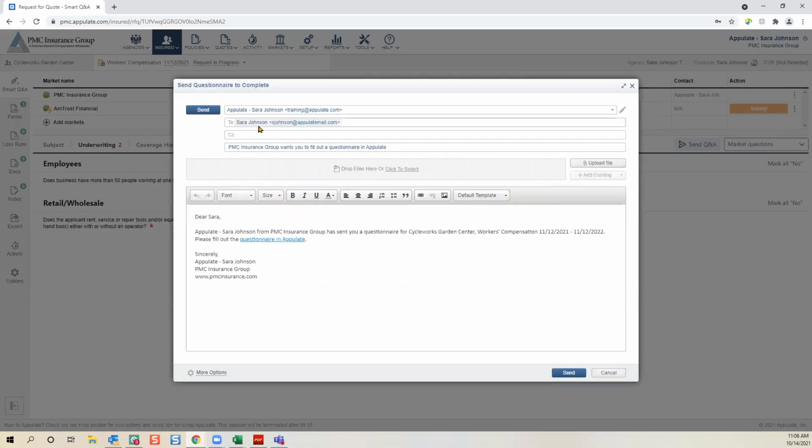It will populate an email. It will automatically populate the agent's email here. Feel free to edit this or create a new template if you'd like, but please do not delete the Fill Out the Questionnaire in Appulate section. This is really important. This is how the agent is going to get back to the questions that you need answered without having to log into Appulate. So once you hit send, and this email that we're seeing here is sent over to the agent, they simply click on the questionnaire in Appulate link that's provided here.